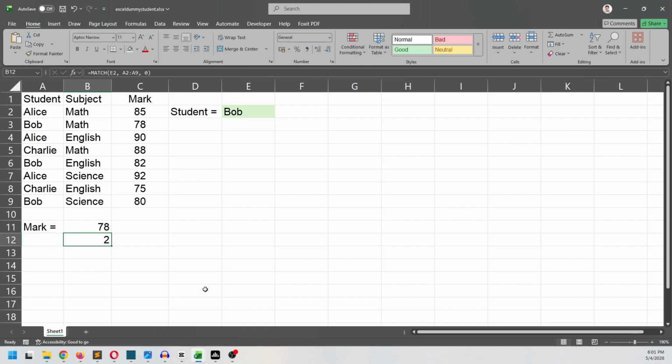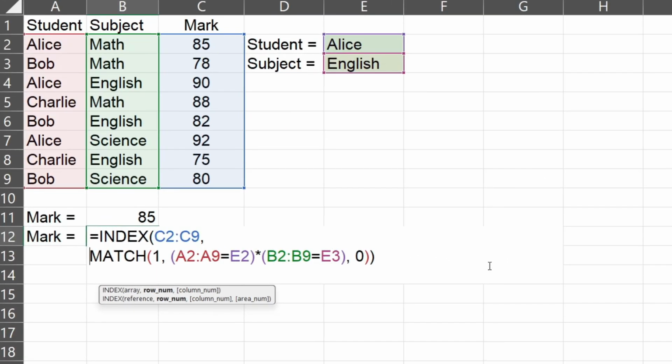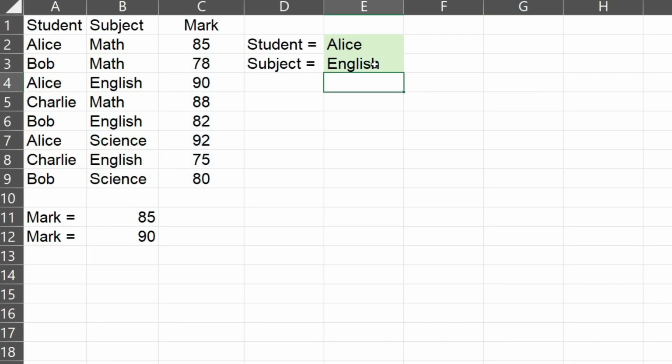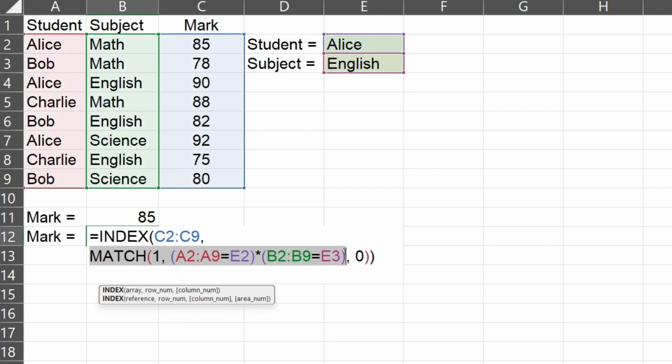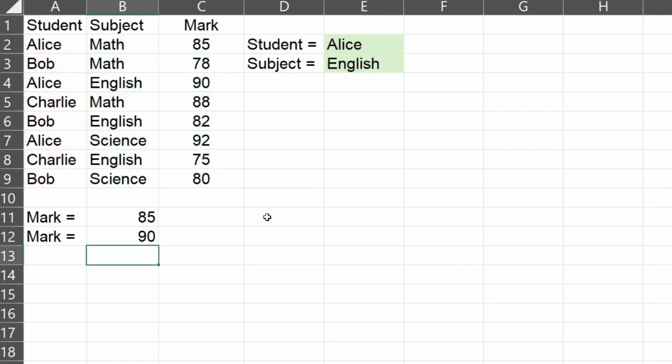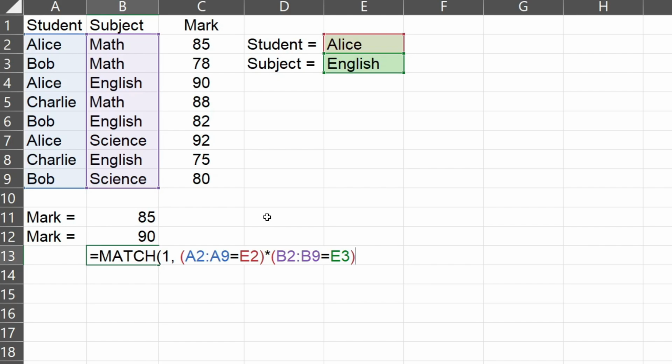Now let's go on to multiple conditions with AND logic. We want Alice's mark for English. So we will put Alice in the cell E2 like just now, and then we will put English in the cell E3. So now let's try out this formula. Let's understand the MATCH formula first. If you run MATCH by itself, you'll get the first row index of which both conditions are fulfilled. So the first condition checks student, the second condition checks subject.